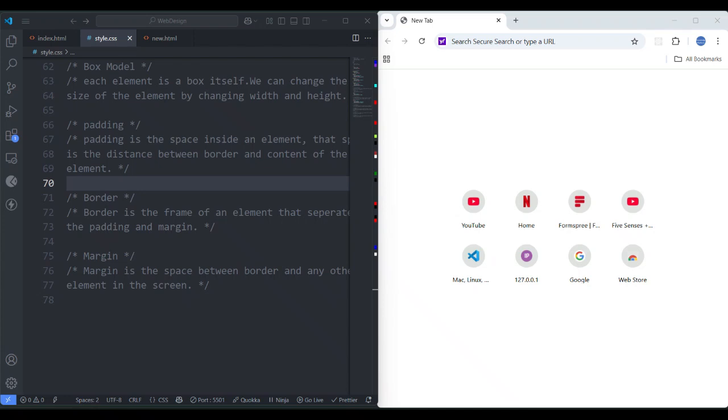Now we're gonna learn about the box model. You can see there are some definitions in this CSS file. Each element is a box itself. What does it mean? It can be a heading, it can be a paragraph, or it can be a div element. Each of them is a box itself. We can change the size of the element by changing width and height.